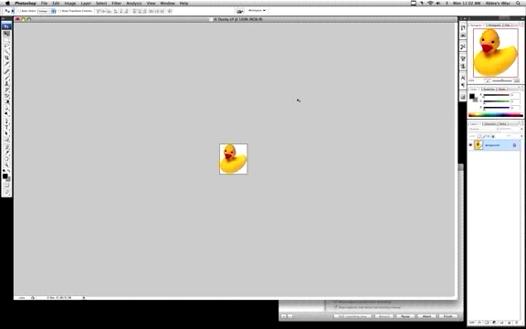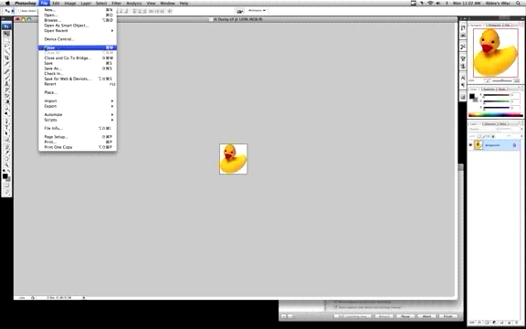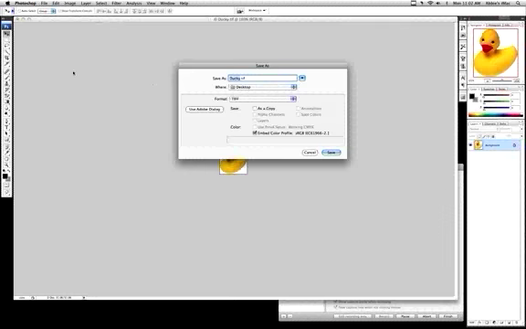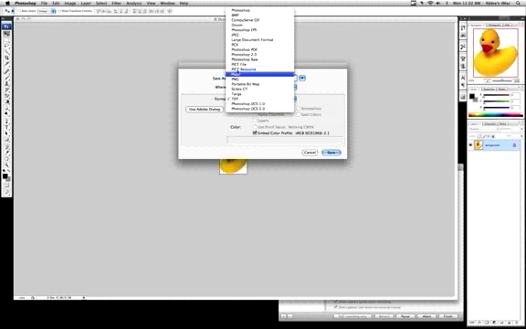Now to prepare this image to save for the web, we go up to File, Save As. Remember, we're working with a Ducky TIFF right now, and a TIFF won't show up in a web page. We need something like a JPEG or a GIF file. So we'll change format to JPEG.